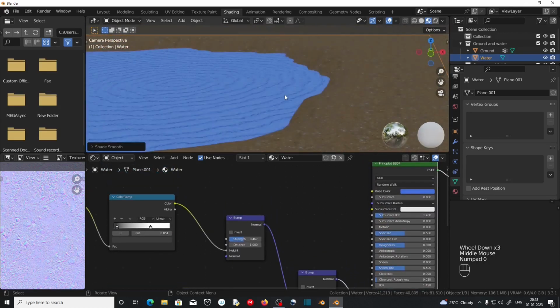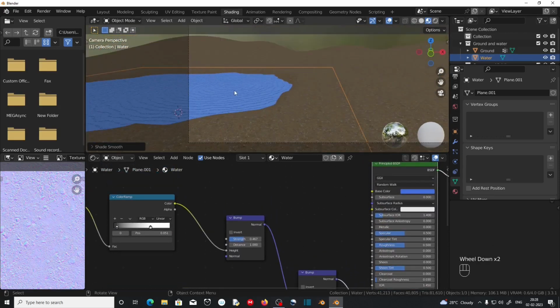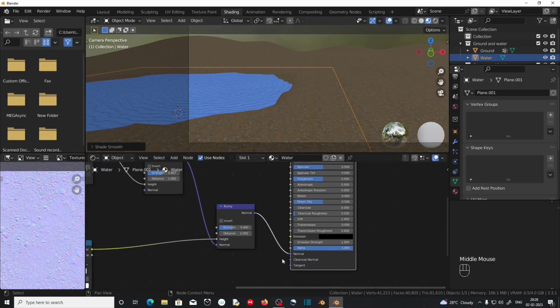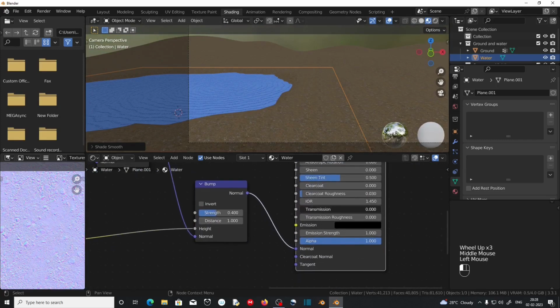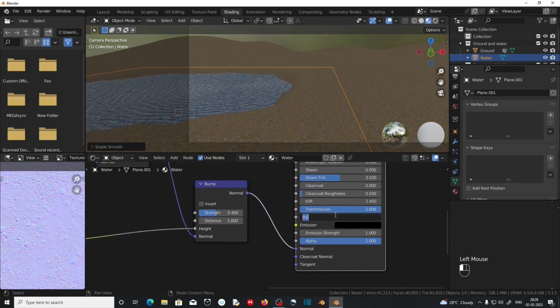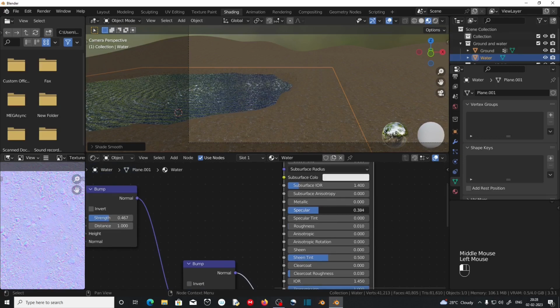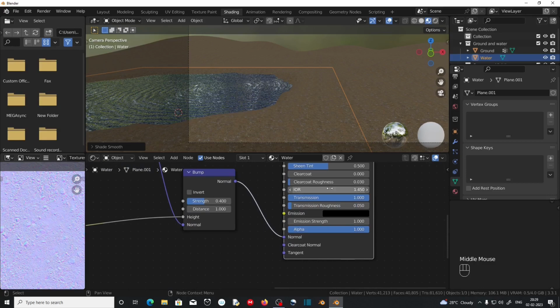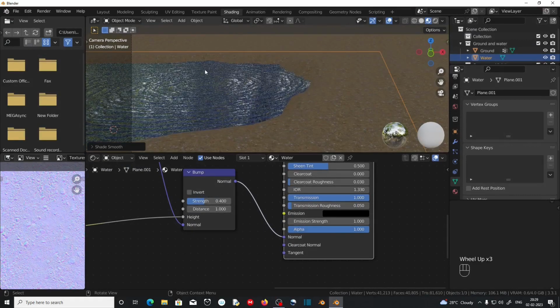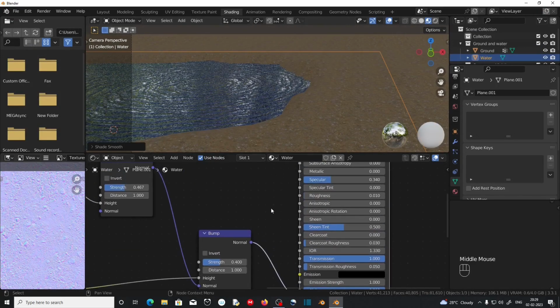Now if you go to camera using number 0, we can see there are water waves in this pond. Then we need to make this into a water material. So in order to do that, increase the transmission to 1. Increase the transmission roughness to 0.05. Then decrease the roughness to 0.01. Then I'm going to decrease the specular to here. Change the IOR to 1.33. Now it's looking like a water material. We can adjust this material after we add an HDRI at the end of our video.